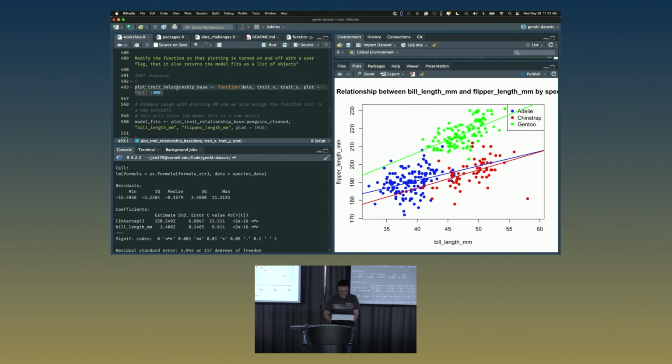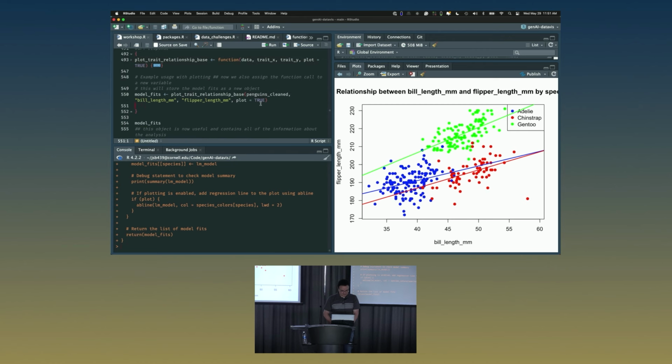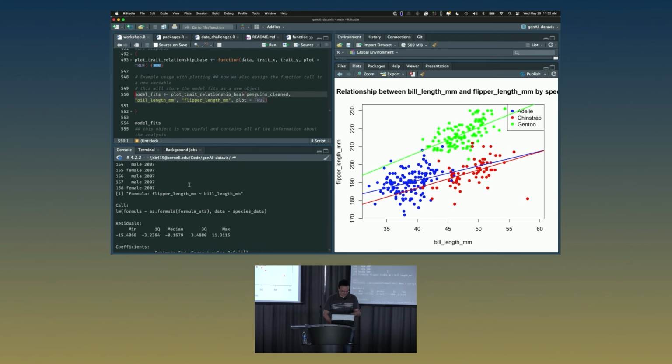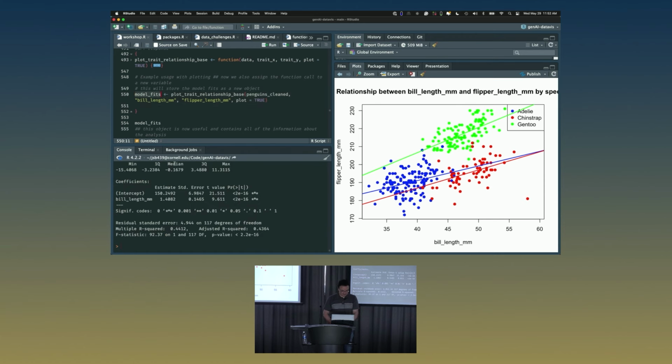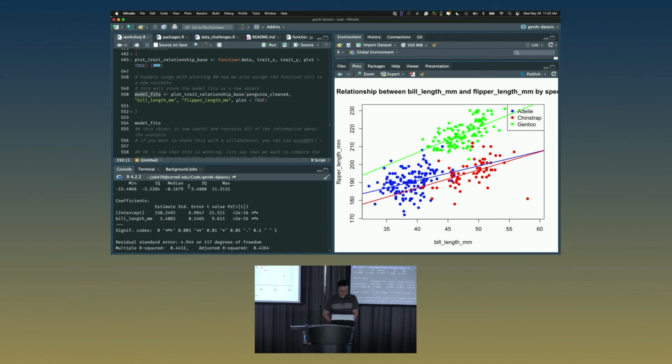Okay, so let's run this code. We're going to run this same thing, plotting turned on, but this time we're going to assign the output to a new object called model fits because we want to save that output. We'll run that. It's going to print again. It doesn't really matter. But now let's examine the output, this model fit object.